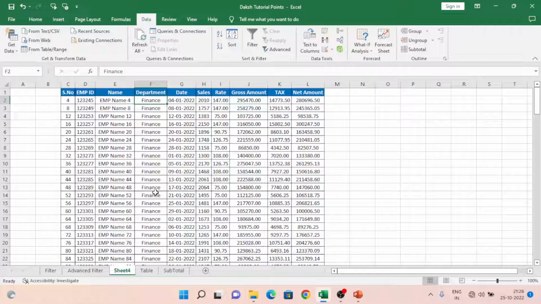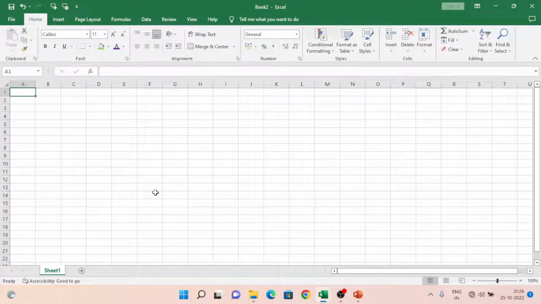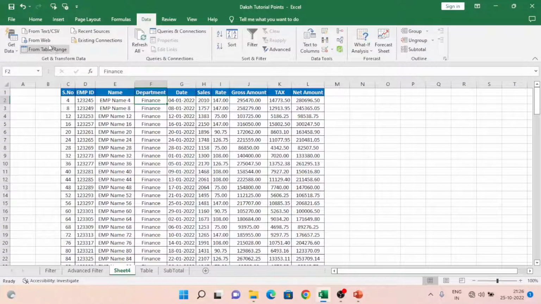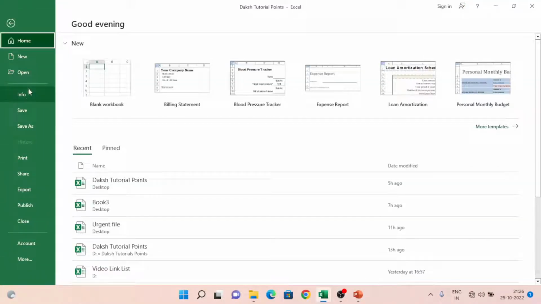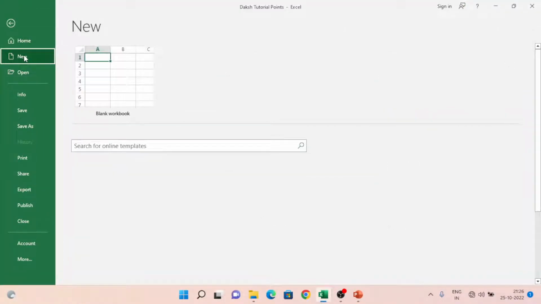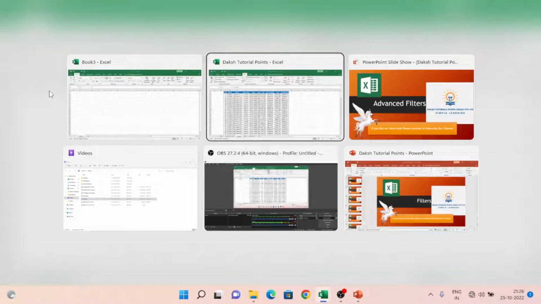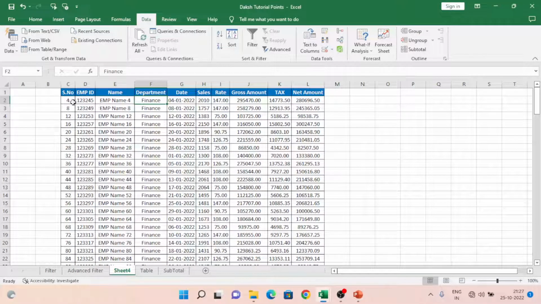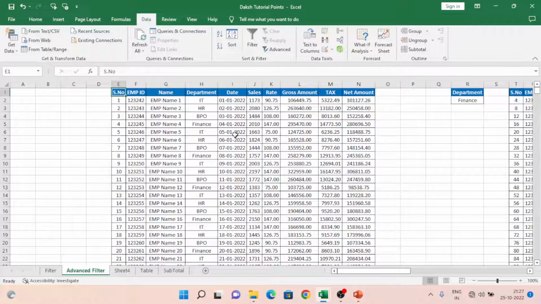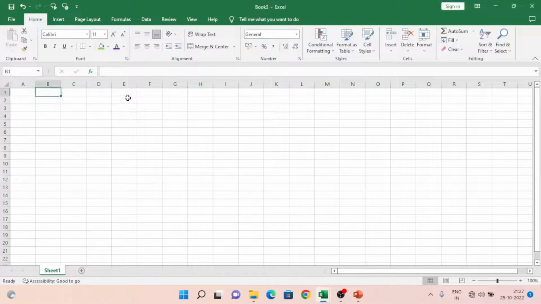Similarly, if I want to take it to some other book, I have created one new book here. I close that. I will show you how I have created a new book. I will click on that, open a new workbook, blank workbook. If you see, book 3 got created here. Now I want the data to be pasted here from our main source file. This is our source file. So what we can do is we will select this one.